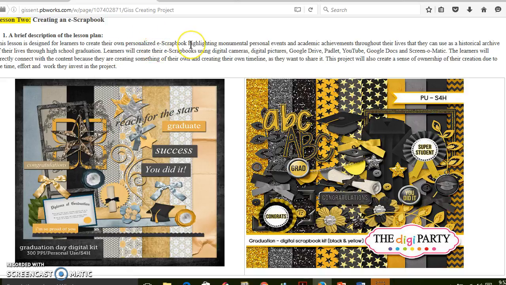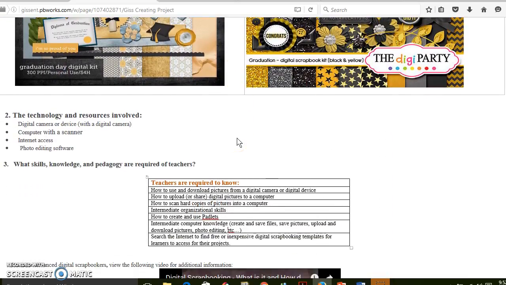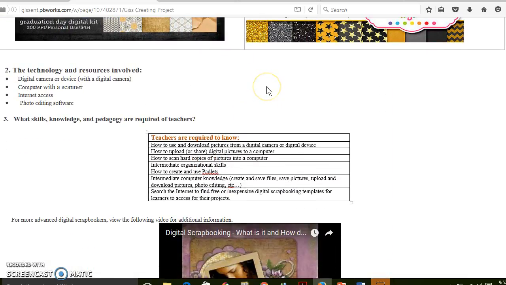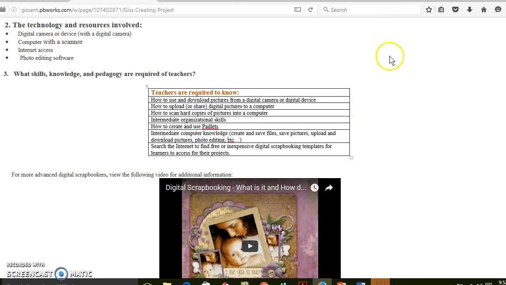Okay, we had just finished discussing the brief description of the lesson plan, and now we're going to talk about the technology and resources involved. A digital camera or device is required, a computer with a scanner, internet access, and photo editing software. The skills, knowledge, and pedagogy that are required for teachers are those as follows in this table.